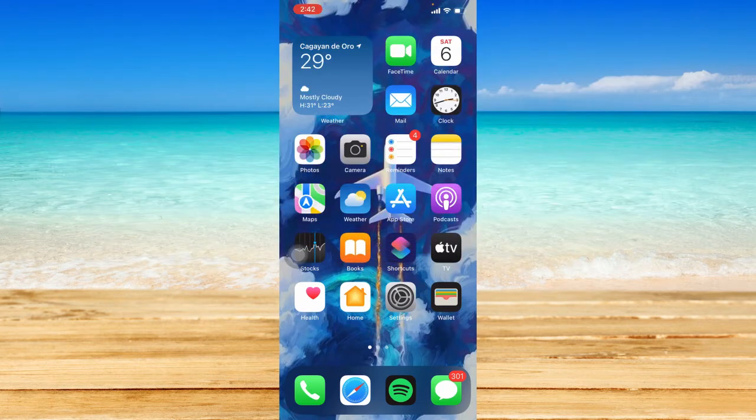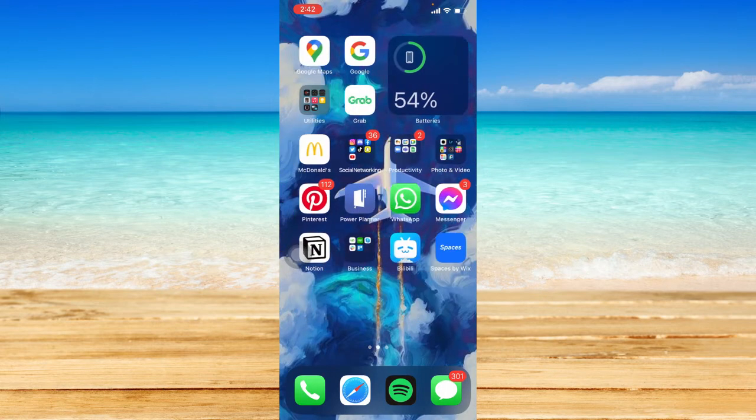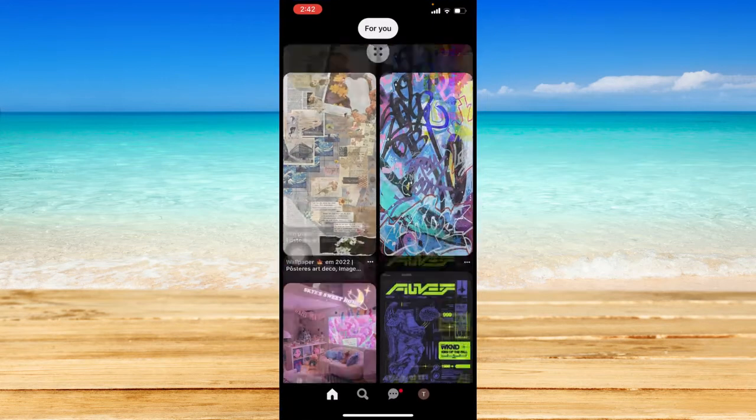Before we head straight to the Pinterest app itself, please visit your App Store or your Play Store and check if your Pinterest is up to date. If it shows an update button, just tap on that so that you will have the latest features in the app, especially the feature of being able to post a photo or a pin on your Pinterest account. Once you have made sure that your Pinterest is up to date, just head on and open Pinterest right here.